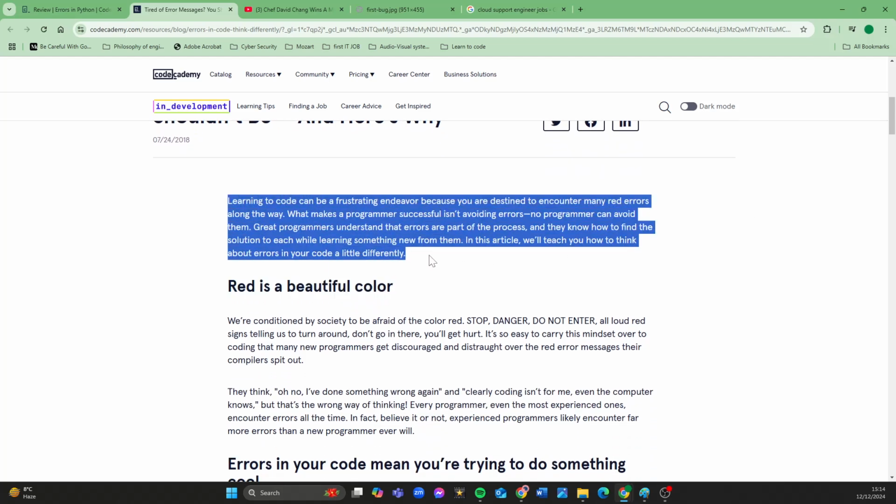Learning to code can be a frustrating endeavour because you are destined to encounter many red errors along the way. What makes a programmer successful isn't avoiding errors. No programmer can avoid them. Great programmers understand that errors are part of the process, and they know how to find the solution to each while learning something new from them. In this article, we'll teach you how to think about errors in your code a little differently.